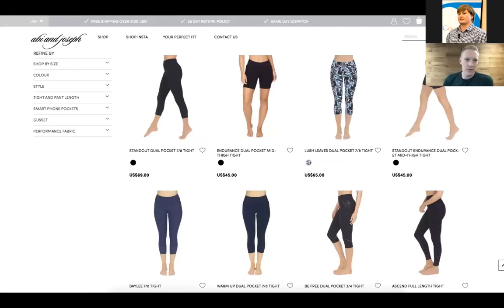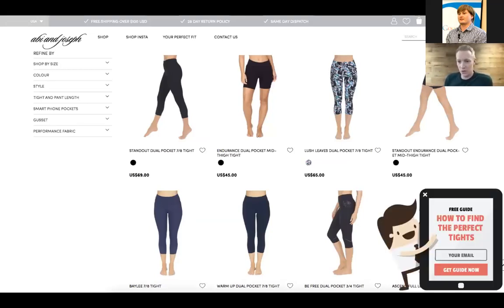Another example here is from a shop where they sell tights, where it can be a bit hard to figure out which of these makes sense to buy. So here they just show, get the free guide to find the perfect tights, enter your email, get the guide now. We also have quite a lot of customers selling some more advanced kinds of products where you need knowledge and information to make this buying decision. Then it could also make sense.